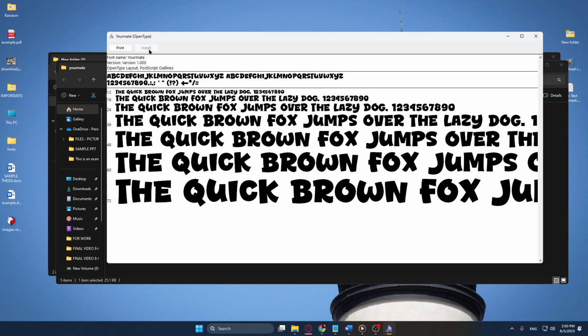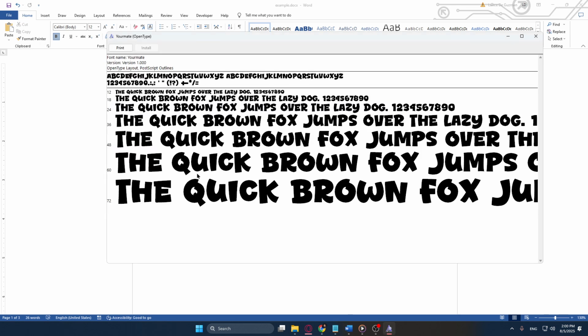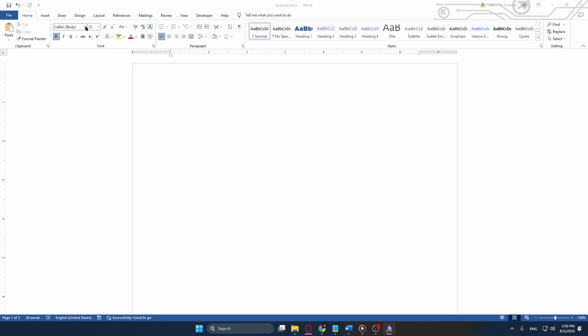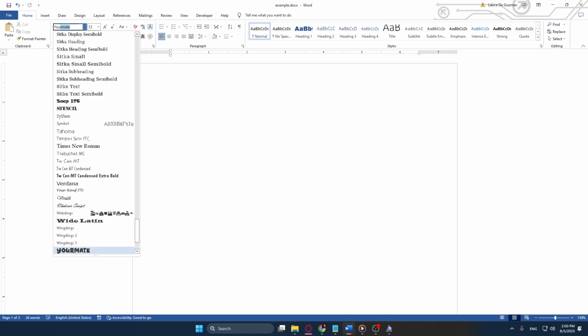Finally, open Microsoft Word to check your newly installed font. You can find it by clicking on the Font Selection drop-down in the toolbar. Scroll through your font list until you see the name of the font you just installed. Select it, and you're good to go. You can now start typing and enjoy using your new font in your documents.